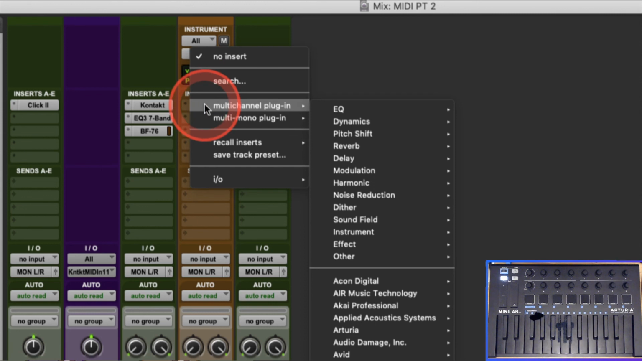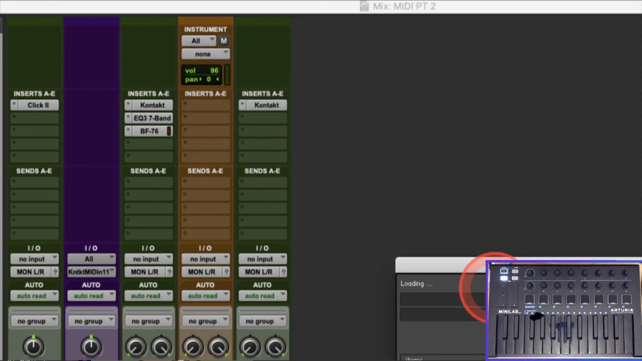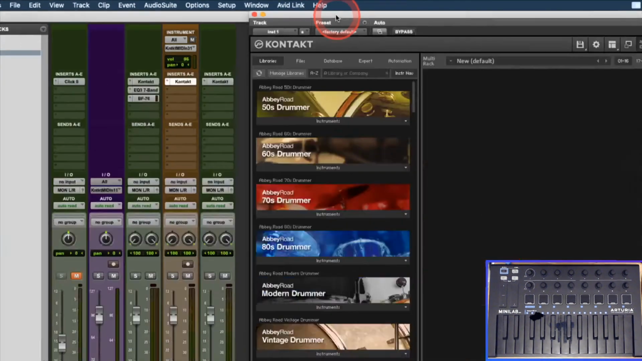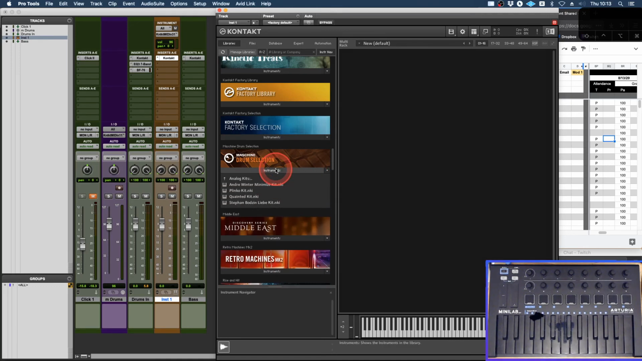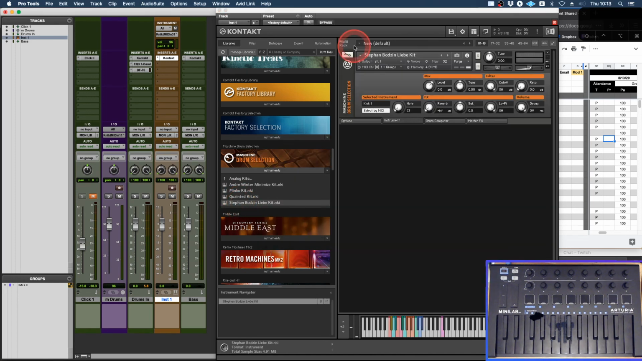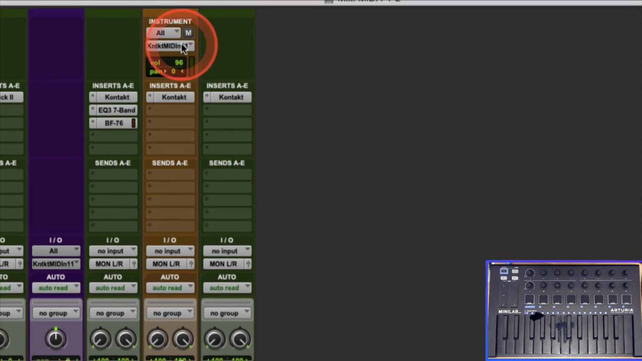So what I can do is I can go here and click on it. I'm going to go down to Instrument. I'm going to grab my Kontakt. And in Kontakt, I'll load up the same stuff, my drum selection. Here, let's load up a different drum kit so we just have some difference here. And now we notice that it automatically made that connection for us. Automatically, Pro Tools connected this instrument section to this instrument here.